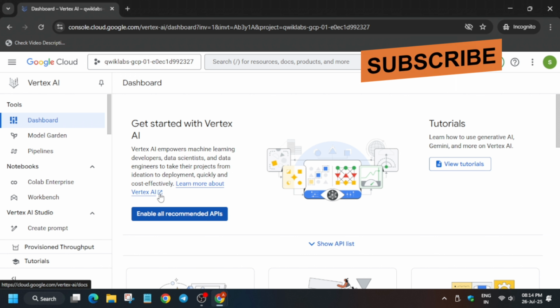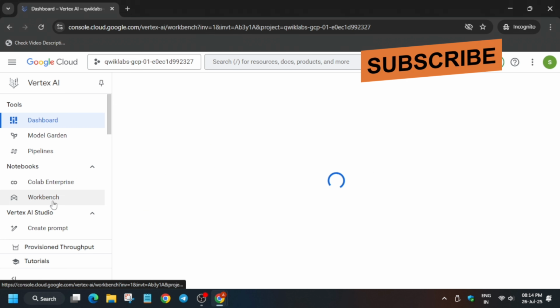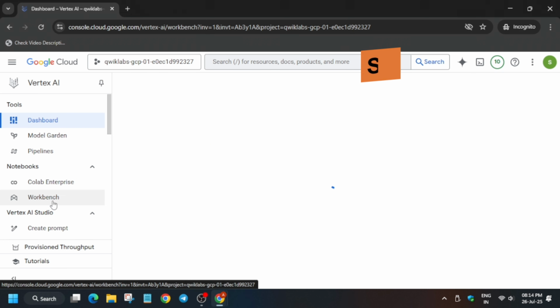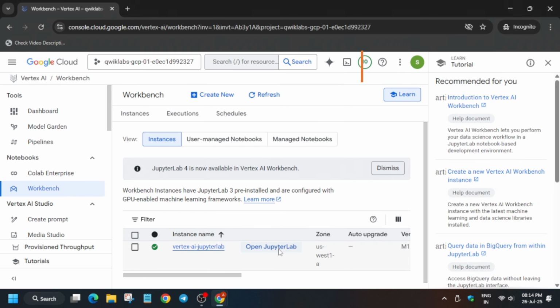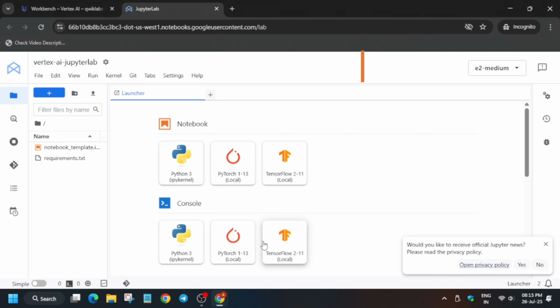Now from here on the notebook section, just click on the Jupyter notebook, basically the workbench to be more precise. Here you have to click on open Jupyter lab. Now it will take some time, and if you face any issue like the page is not loading, you need to come back to the Jupyter notebook and just open the Jupyter lab again. Or if you want to reset it, I'll tell you how you can reset. No need to worry about it.